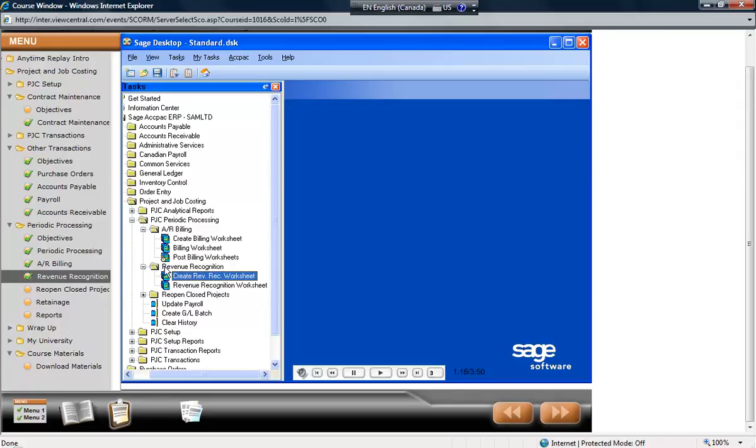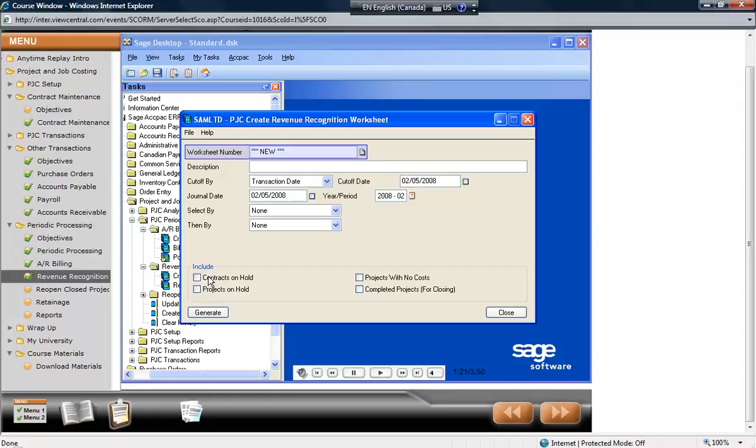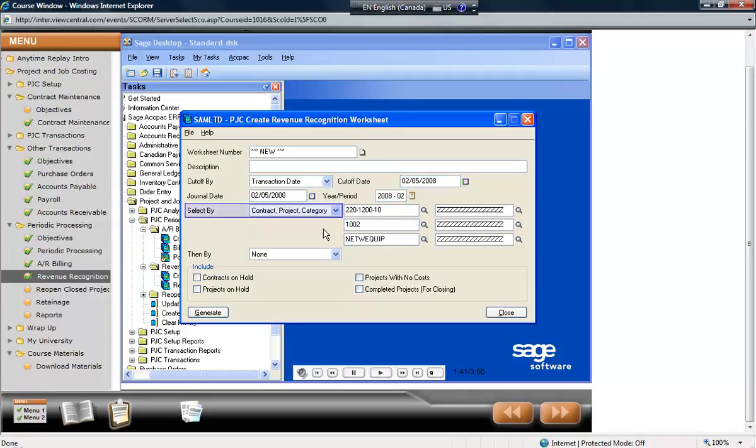The Create Revenue Recognition Worksheet window is used to generate entries to recognize revenue. You can enter a worksheet number, or the next number in sequence is automatically assigned. You can select a cutoff date for transactions either by date or year period. You enter a journal entry date and year period for the GL journal entries that will be created. In the Select By field, you can select contract, project, and category to recognize the revenue. And you can use the second field to further refine your criteria.